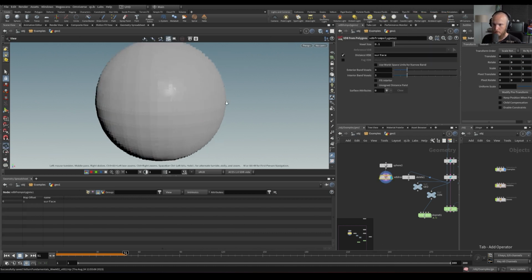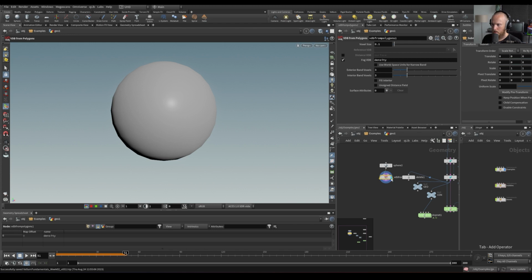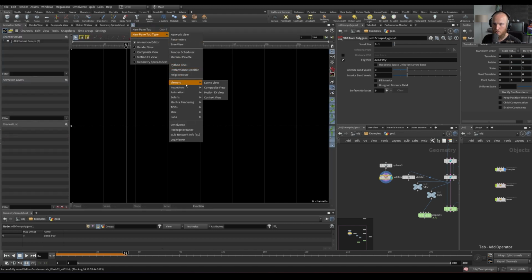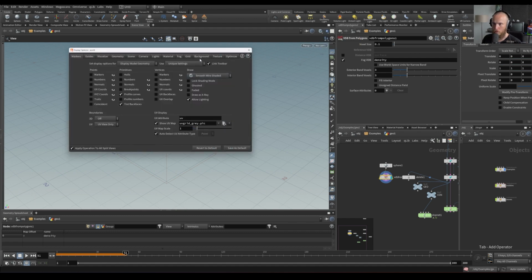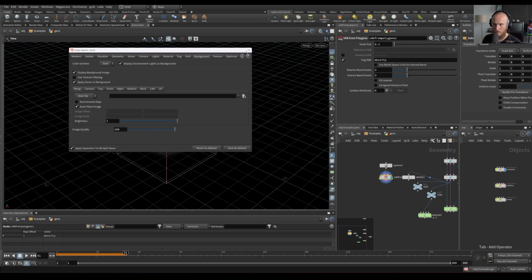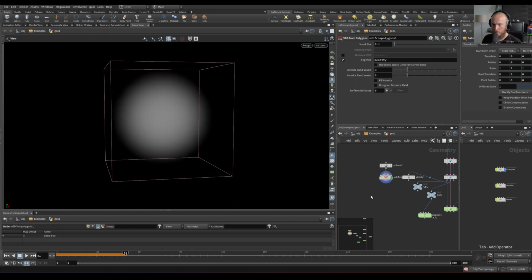it's a volume. There's two different types of VDBs. You have a distance VDB, which is this, and you have a fog VDB. And for some reason, the viewport is bugging again because it's showing my geometry instead of my fog volumes. Let me make a new viewer. Right, there we go. Let's make my viewport dark. Okay, so we have this thing here.